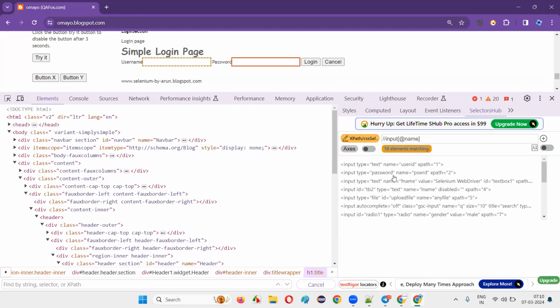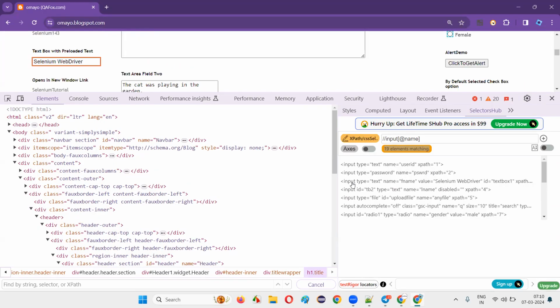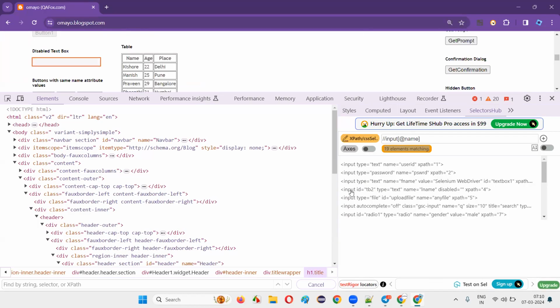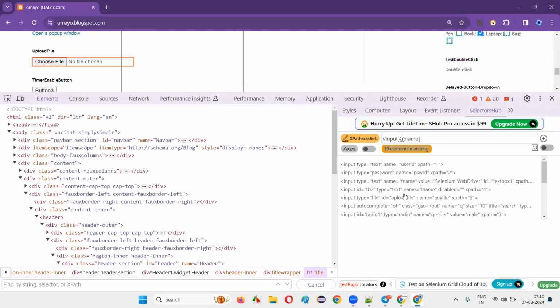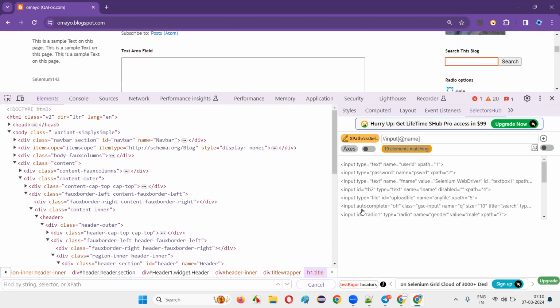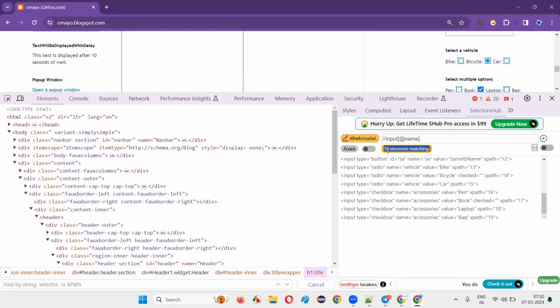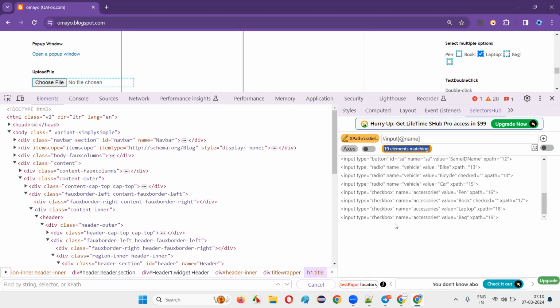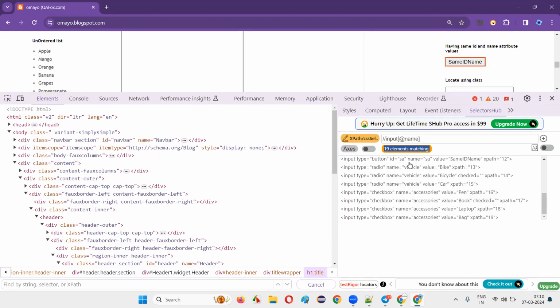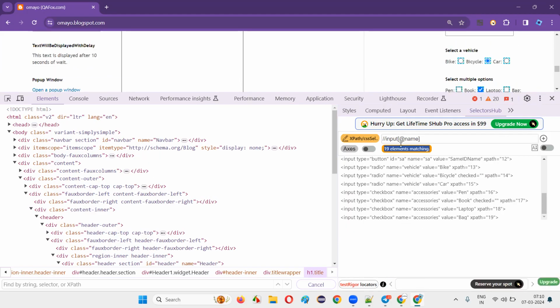Another input field has the name as password. Another input field has the name as fname. Another input field has the name attribute. It can have any value, but it should have the input tag and the name attribute. So a total of 19 elements got located out of 34, and all of them have the input tag with the name attribute available. The value doesn't matter.